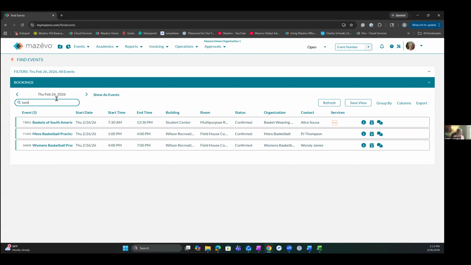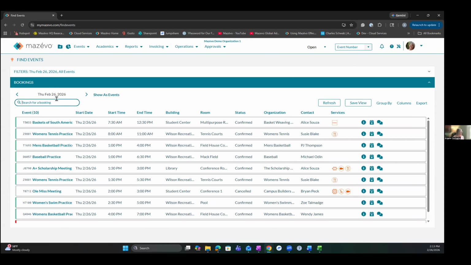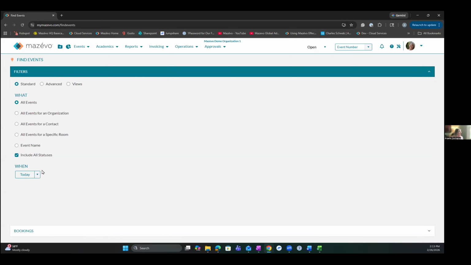So anything you type in here, you can search on. The other thing you can do if you really want to refine this and look for something a little more detailed, there are some other options here. You can search for specifically contact or a room or an event name. Make sure if you use this one that you put at least 5 characters in there.